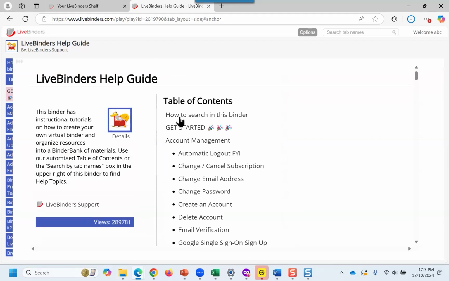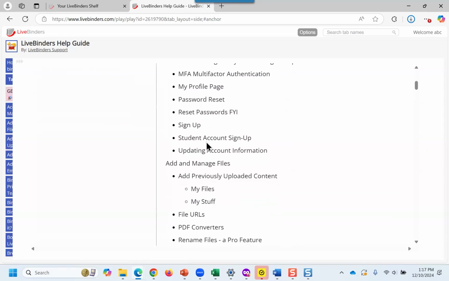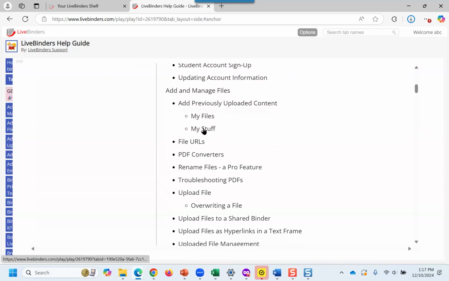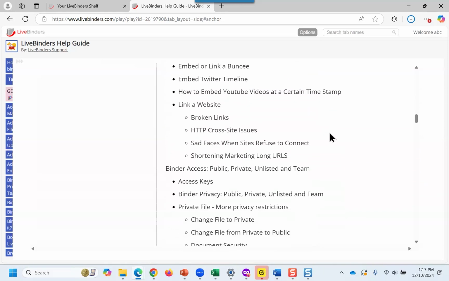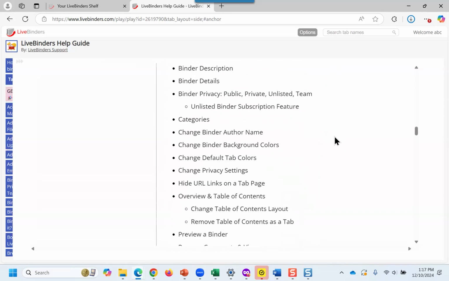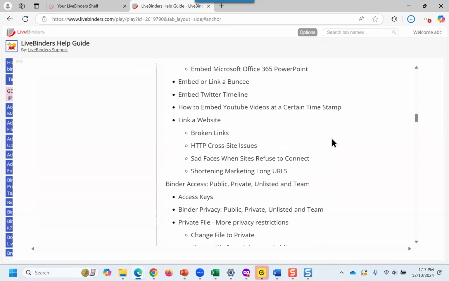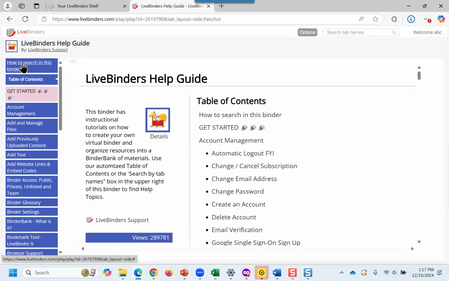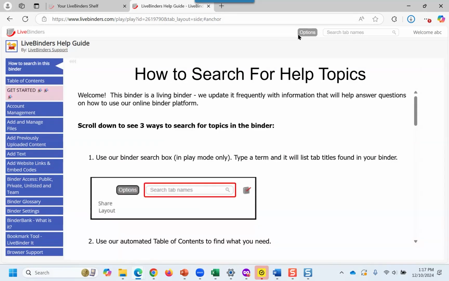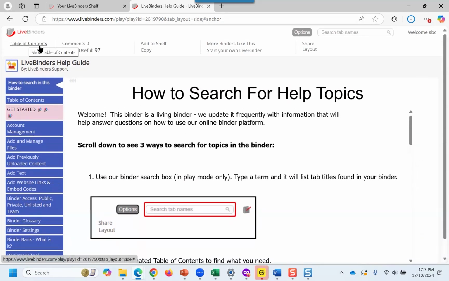So main tabs here are the first section of the outline. Subtabs are represented by the gray dots, and then any base tabs would be the little circles underneath the subtabs. Of course, some of our users, as they get familiar with their binders, they just kind of want to see everything that's in the binder, and they can do that through the table of contents. Now, the author of the binder can set the table of contents to appear as either a first tab or second tab position. The other place that you can find a table of contents is in the options menu here.